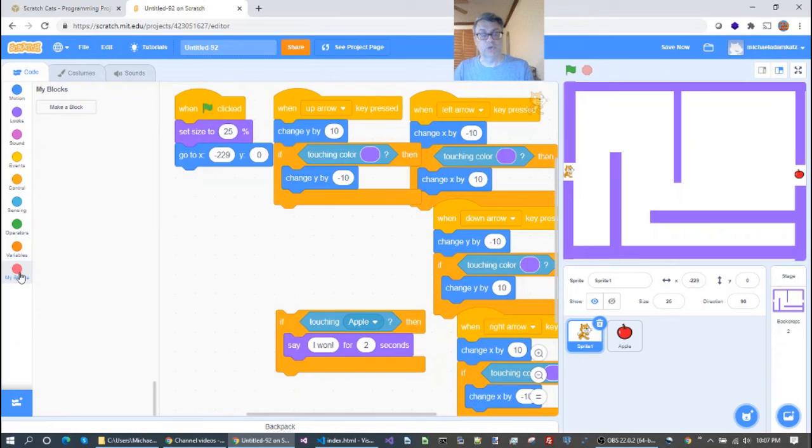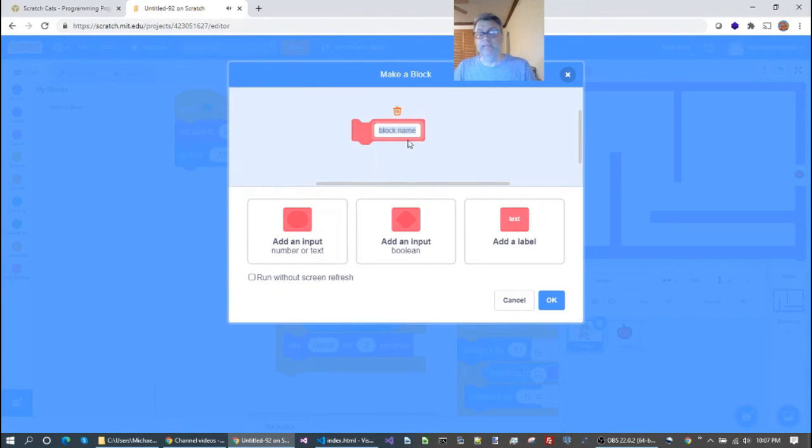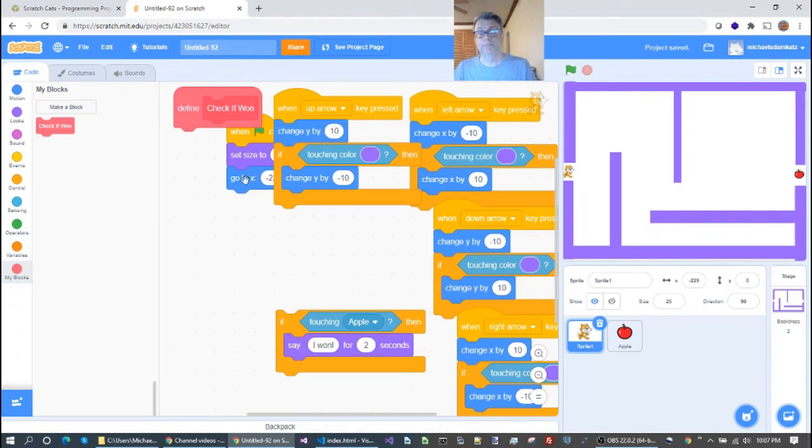So if you click this purple thing down here, there's a button up here that says make a block, all right? And then when you click that, it says, what do you want to name the block? You can call it whatever you want, but I often use names that start with the word check. So we're going to say check if one or something like that. And we're not going to worry about these other things. Those are sort of fancier for later. So we just say, okay, make a block. And what we did is we made our own block that says check if one.